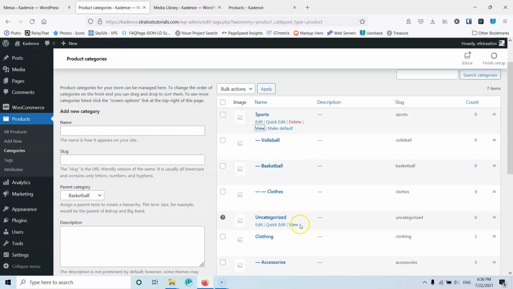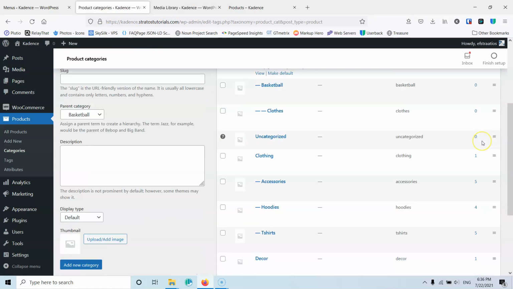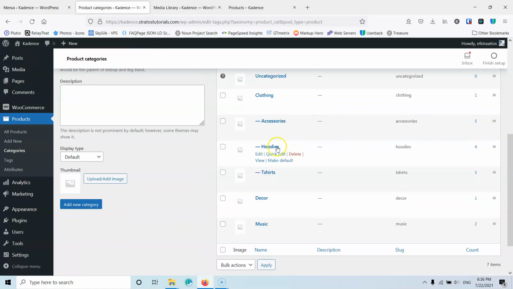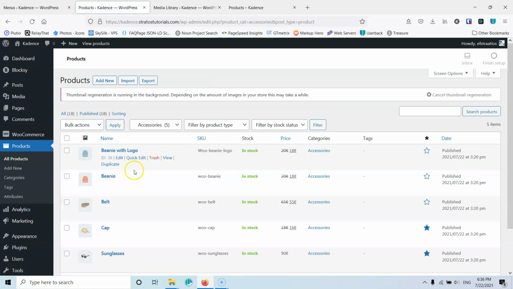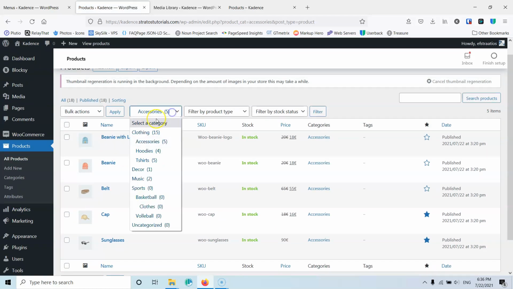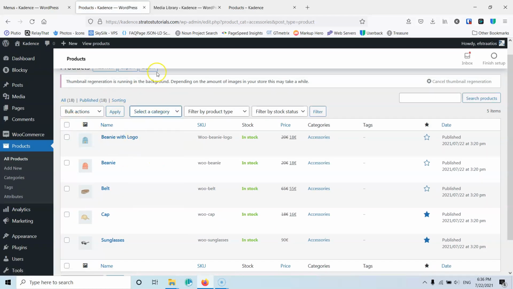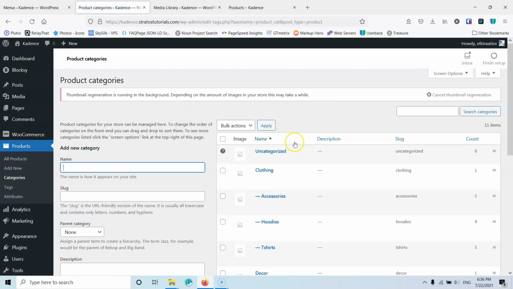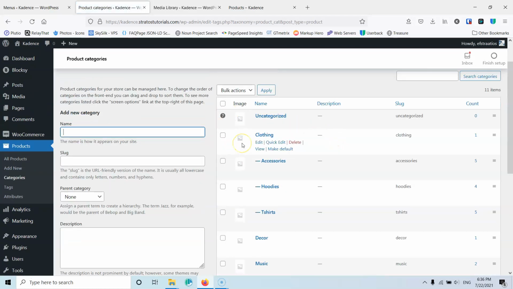We don't have any products inside here, of course. The count is how many products we have inside that category. So we have 5 in accessories, 4 in hoodies, 5 in t-shirts, and you can just click the 5 that says here, and you will be automatically redirected to those products that are added in accessories. So you can see here that I have 5 products, and this is filtered out by accessories. Of course, we are going to do that later on again. So let's go back to the categories, and that is how we manage to categorize our products.